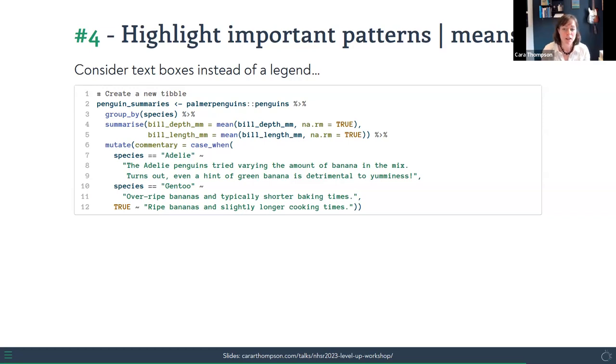We're going to create a summary for each species of the penguins that we have. So we're going to take the Palmer Penguins data set and group it by species. And then once we've grouped it, we're going to create some summaries. We're going to summarize the mean bill depth and the mean bill length. And once we've got that, we've got ourselves a nice little table, which basically just has the species and then the means that we've created here.